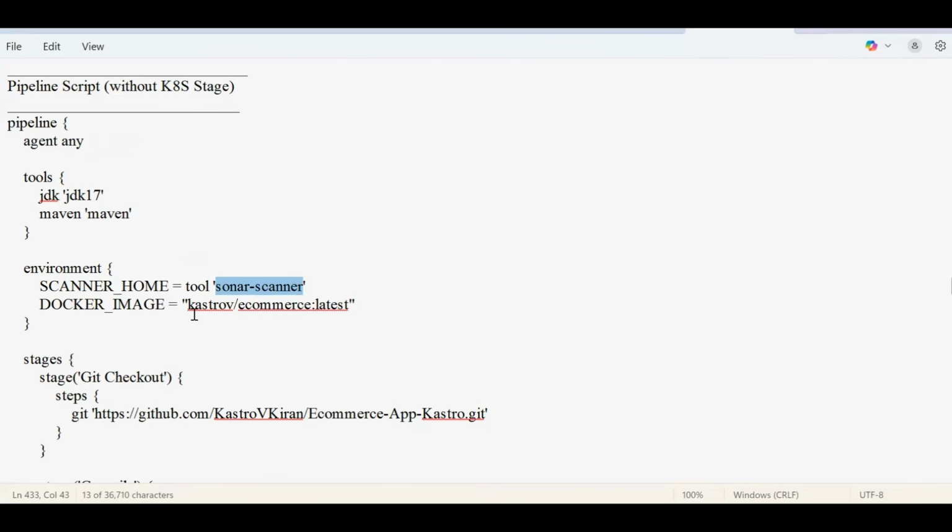And Docker image. So this is basically my Docker Hub account name. Okay, this is my Docker Hub account name. This is the image name. Image name can be anything. So here I am giving it as e-commerce latest. That's the latest image. So to this particular Docker Hub, the image will be available here. Okay, this will be the image name, and this is my Docker Hub username. Okay, Docker Hub username. Right. So these are a few basic details.